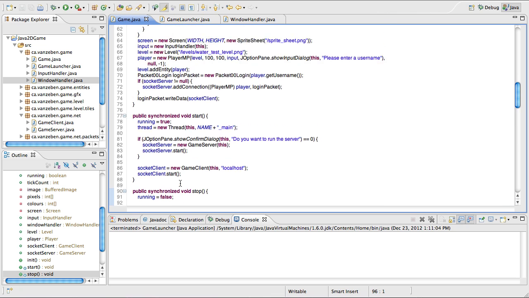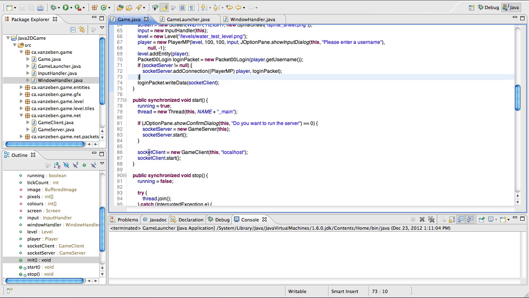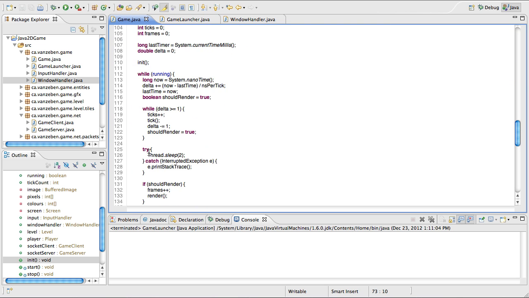I don't think we really need to add anything else. I may need to handle something with these packets, but I can do that in another episode, because I don't know how long this episode is going to be. So I might just do that in another episode. That's what we're going to do for now.